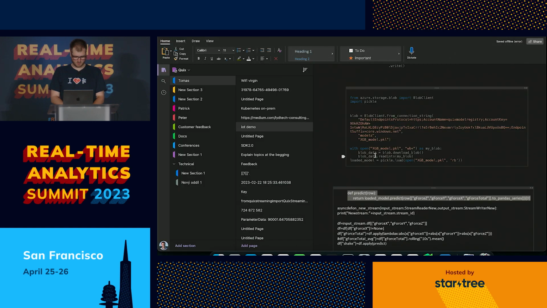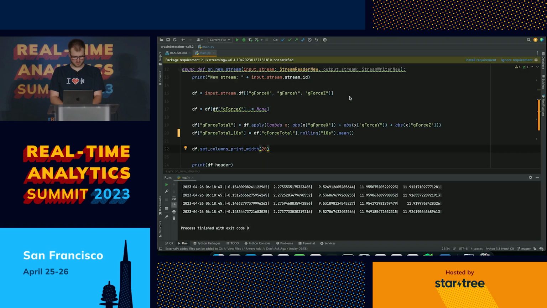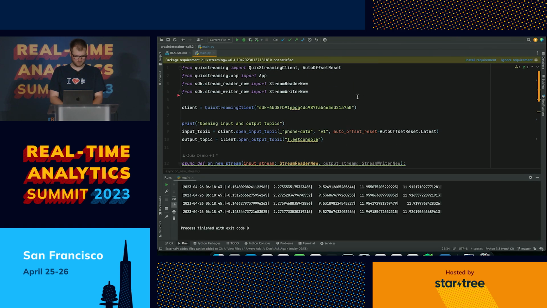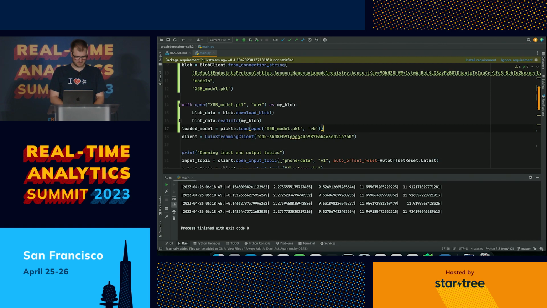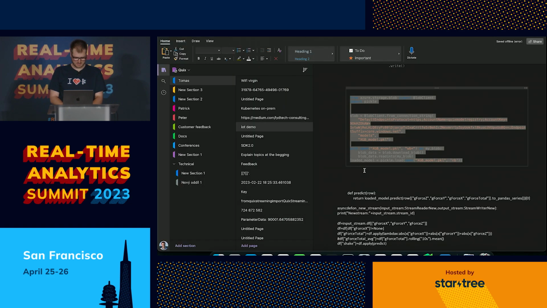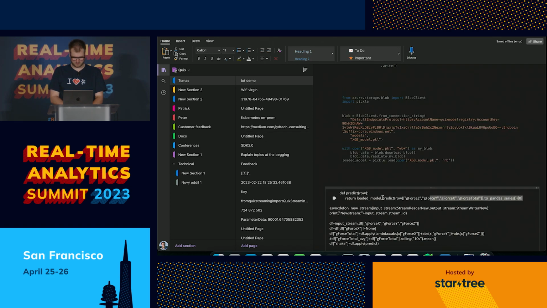So here I have some code I'm just going to copy-paste. This one is how to load the actual model from model registry. That is Azure Blob Store in our case, but it will work similarly to an S3 bucket. And this is the method. Oh, this is how we're going to call that.